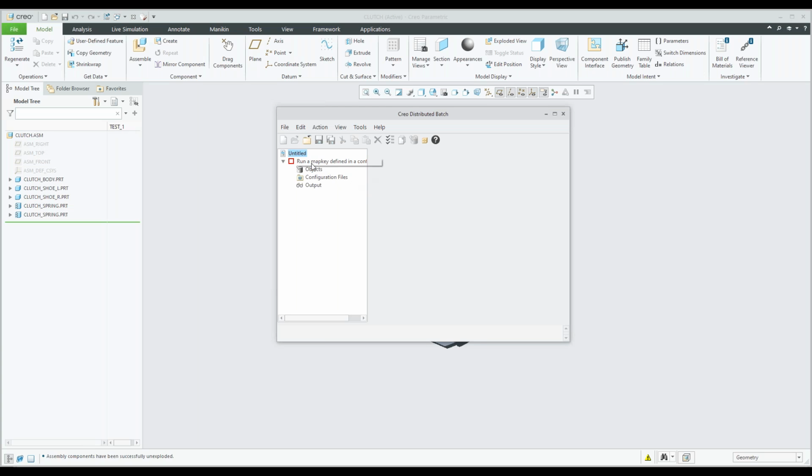Okay. So as soon as you've specified the task, you need to tell Creo how it's going to be computing. So this is standalone mode. I don't have any distributed centers set up at the moment, so I'm just going to use it on my laptop, and everything's going to be done locally.